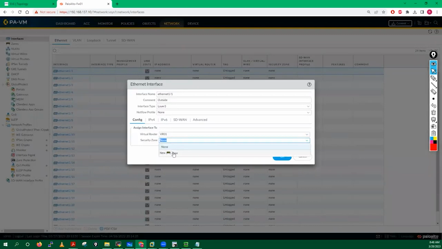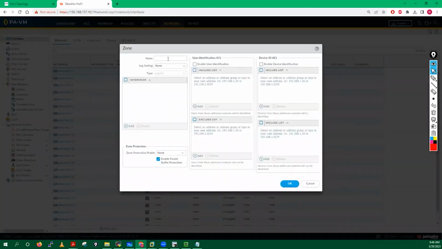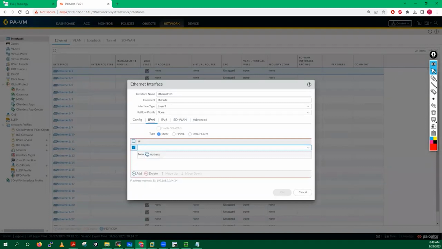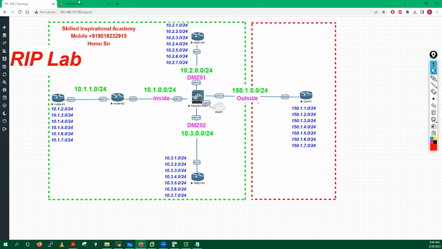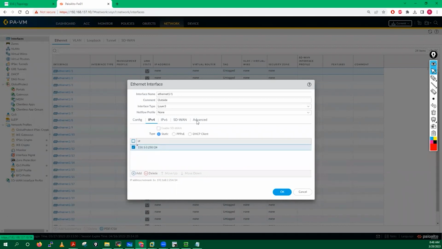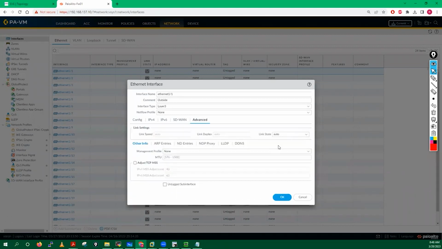Now we have to create the security zone. The security zone is outside. You have to go into IPv4 and configure the IP address, which is 151.0.0.250/24.